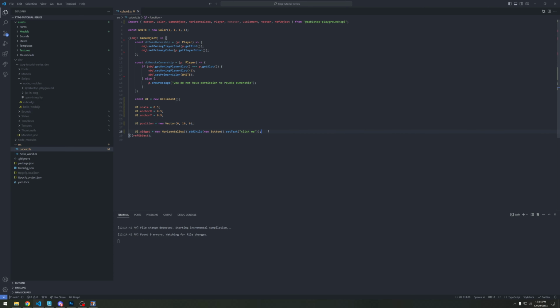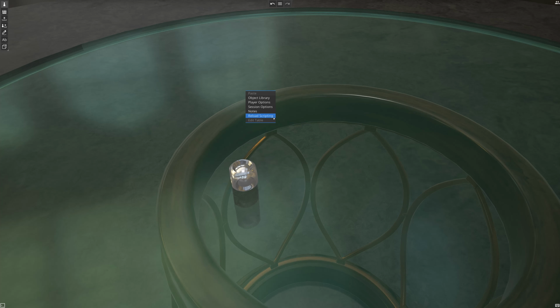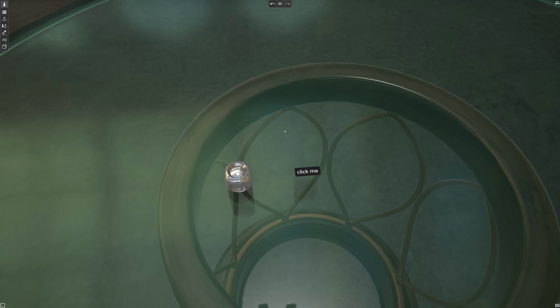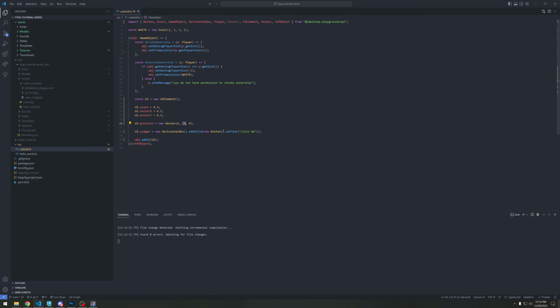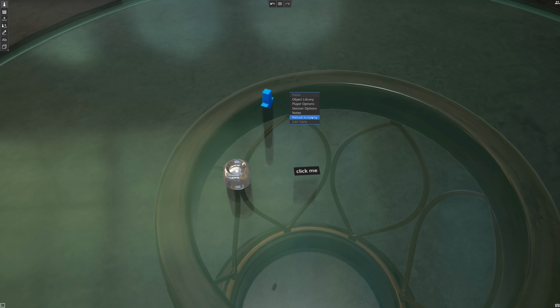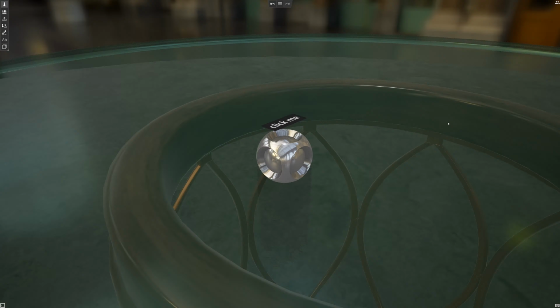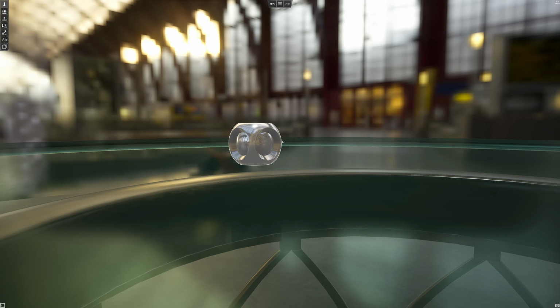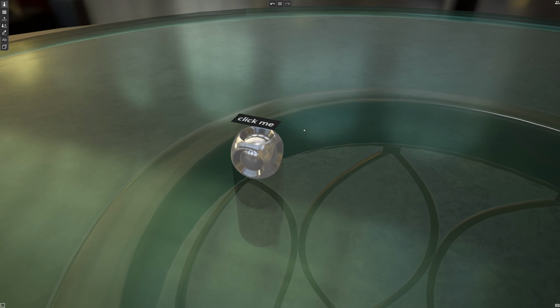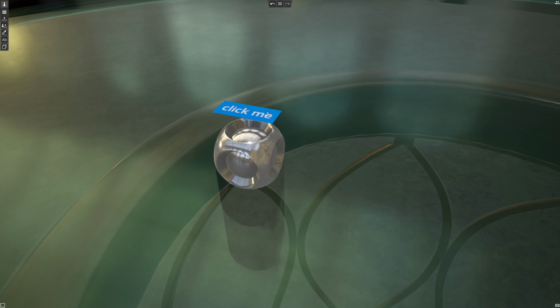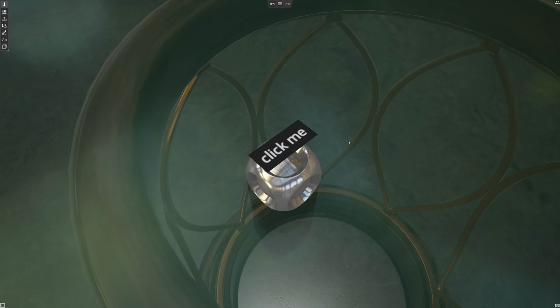Oh, we need to actually add it to the object, of course. Object.add UI. I always get tripped up on that. We reload. Oh, and it looks like I actually have the wrong coordinate. That's okay. Let's try that again, shall we? Cool, so we have this button, and you can click this button. And it's 3 units off the ground here, and there it is. That's pretty much how that works.